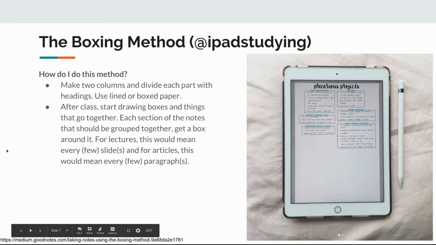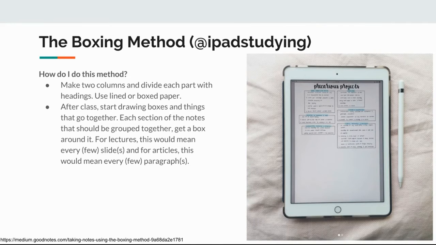The final way is a new method called the boxing method, which you guys can check out at iPad Studying on Instagram. On this Instagram page, she talks about how she uses the boxing method to improve her note-taking and to improve her studying. To start, she makes 2 columns and divides each part with headings. She normally uses lined or box paper just because it's easier. And then she just writes down everything that she pays attention to in class.